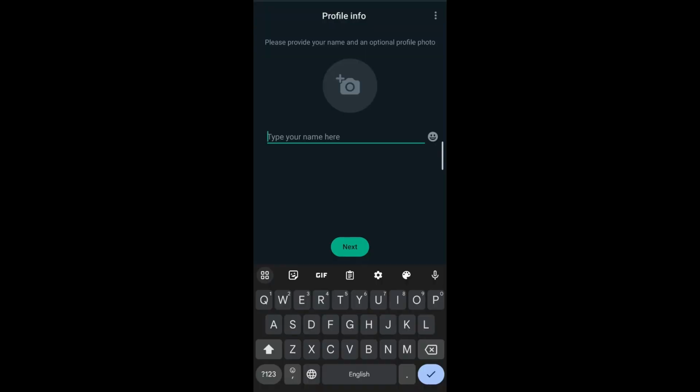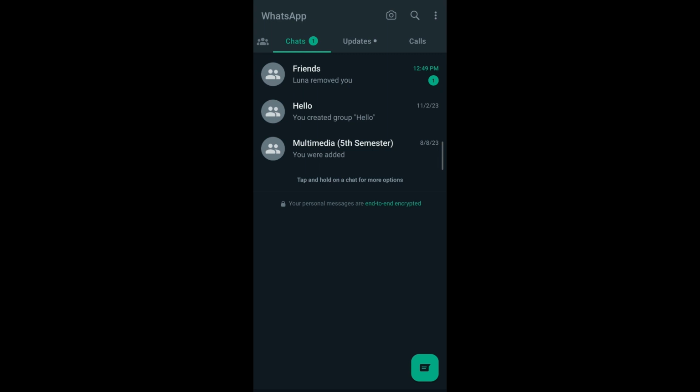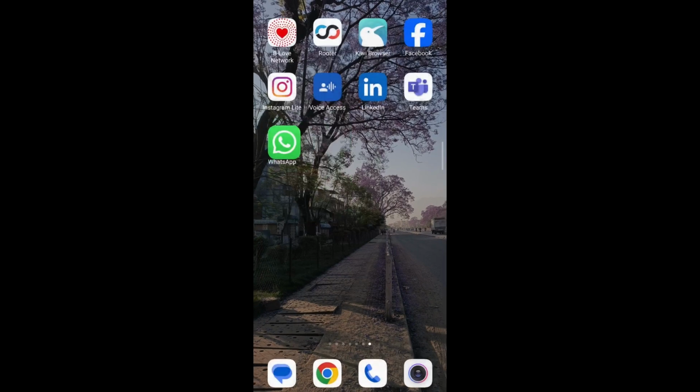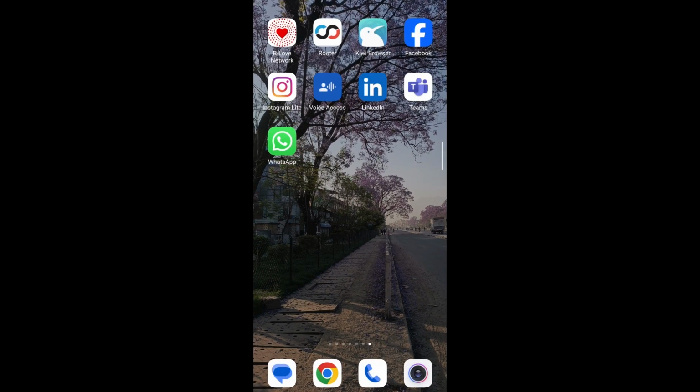Now enter your username for WhatsApp, tap on next, and you'll be logged into your WhatsApp account, or if you created a new WhatsApp account, you'll be logged into your new account. Now just remember to install WhatsApp either from Google Play Store or Apple Store. Otherwise, you'll see an error message pop up and you'll not be able to use WhatsApp on your mobile due to the unofficial download of WhatsApp. So keeping that in mind, you can now install WhatsApp on your mobile.